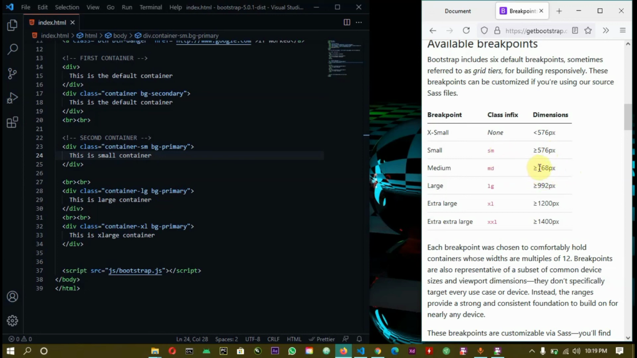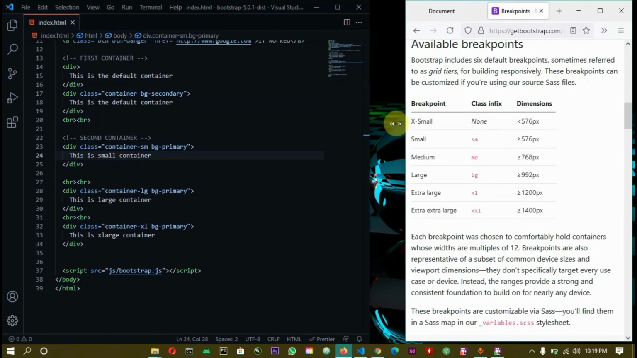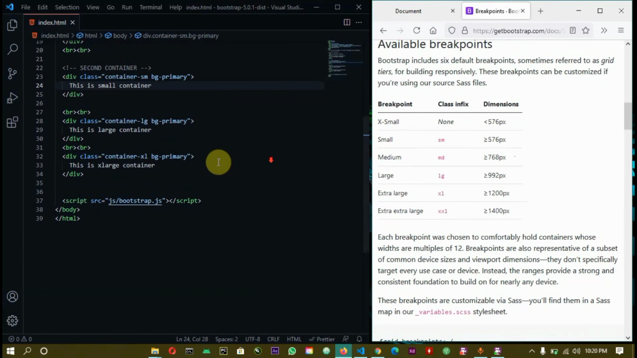Now it is less than 768 pixels. So it will take the full width. Now this is also less than 1200 pixels, guys. Yeah, it is less than that. So as far as it's less than all this, it's going to take the entire width. So that's just the basic part of containers, guys. That is how responsive container works in Bootstrap.